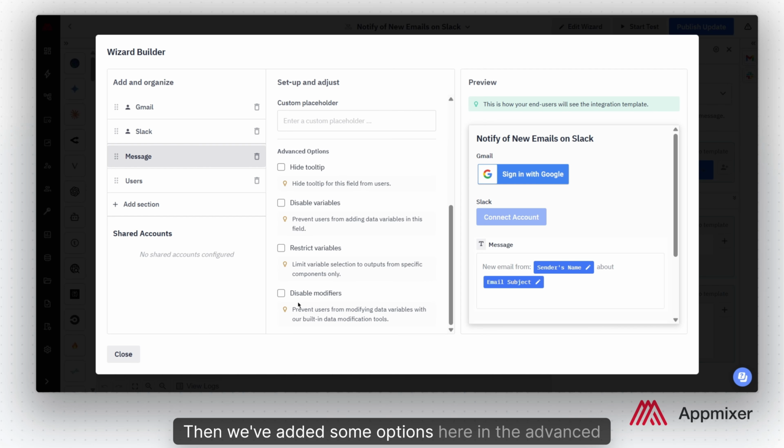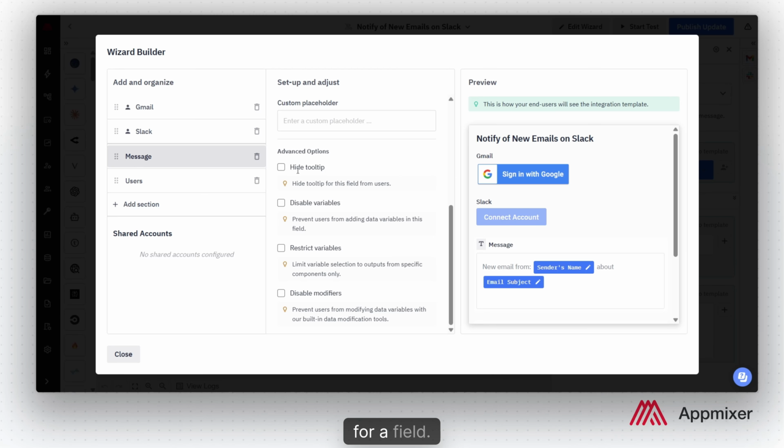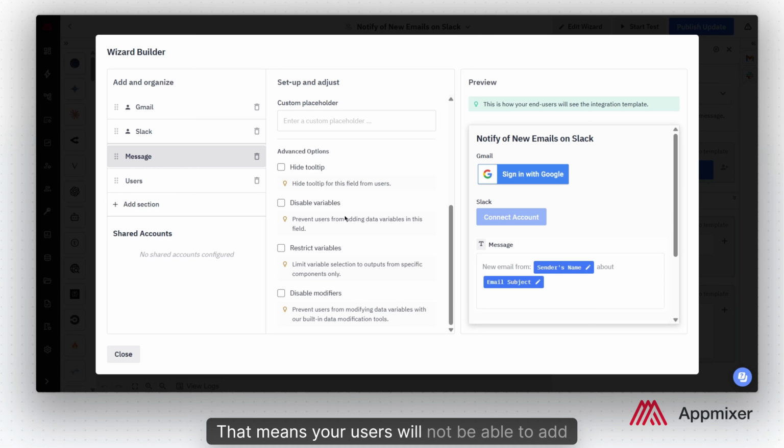And we've added some options here in the advanced options section. So you can choose to completely hide the tooltip for a field. You can choose to disable variables. That means your users will not be able to add variables in that given field.